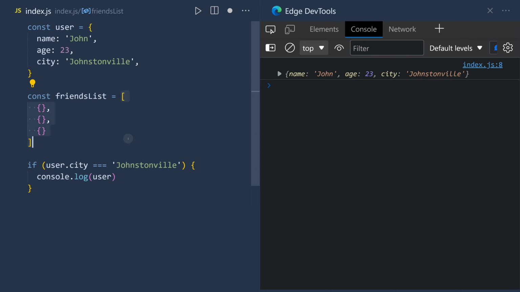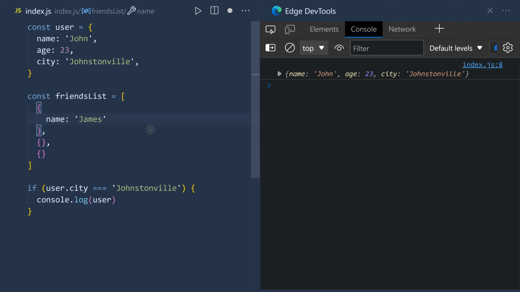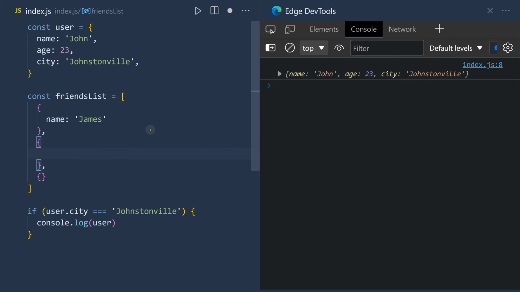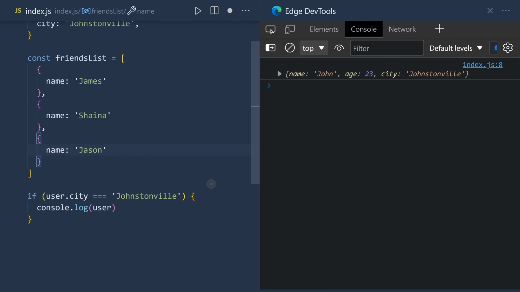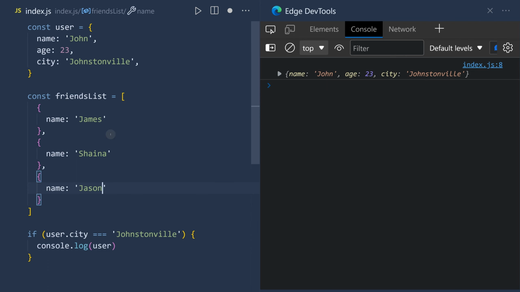So just a list of friends. And in this array, each one of these objects is a friend. So cool. I will just give each one of these a name. Let's say, bring James back. James is still in our friends list. Shane is still in our friends list. And this third one, let's call them Jason. Jason, sure. John, James, and Jason. Getting really creative with these names here. Okay, so in our friends list, we have these 3 friends.